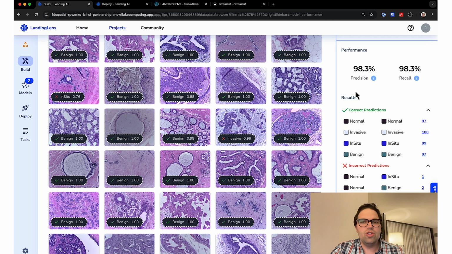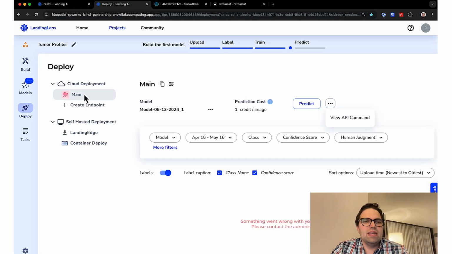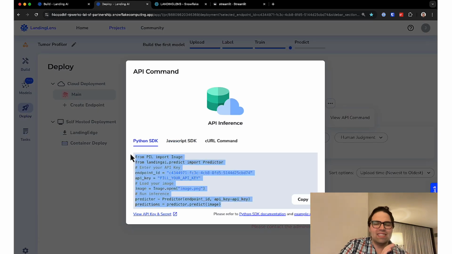Now I can send new images, stream new images to it. One of the ways that LandingLens makes this possible is it gives me these deployed endpoints. Now this is also served, you guessed it, from my Snowflake account. So I can go ahead and predict with my data anywhere that I want. Here's an example of some Python code where I can send it new images and get those predictions. Behind the scenes, it's actually going to store those predictions in a hybrid table.